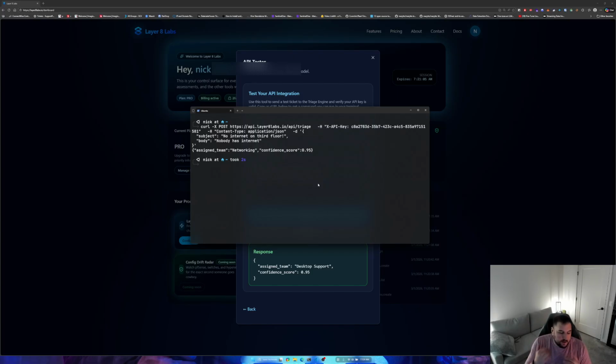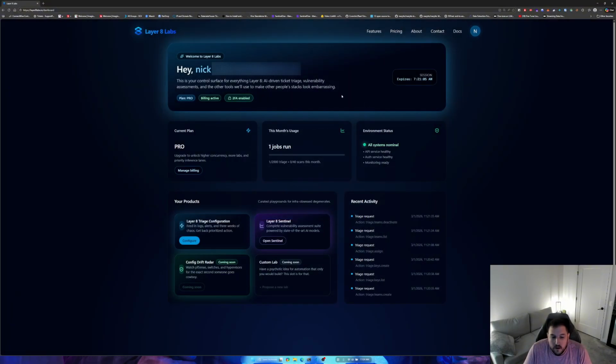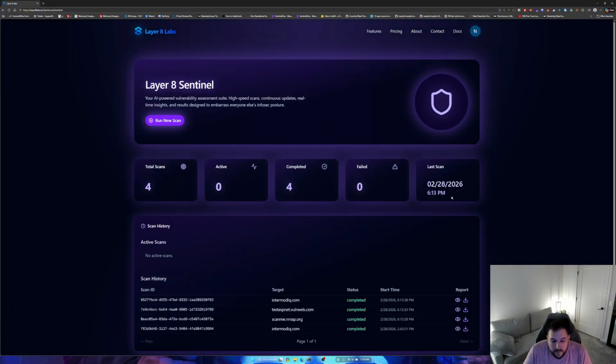So you can use this API endpoint integrated into your ticket system. When tickets come in, you can send it to Triage and just send it the body and the subject, and of course include the X-API-Key header, and it will respond with a JSON like this. Then you can configure rules on your side to auto-assign tickets based on these responses. So that's Triage. Let's open up Sentinel and take a look.